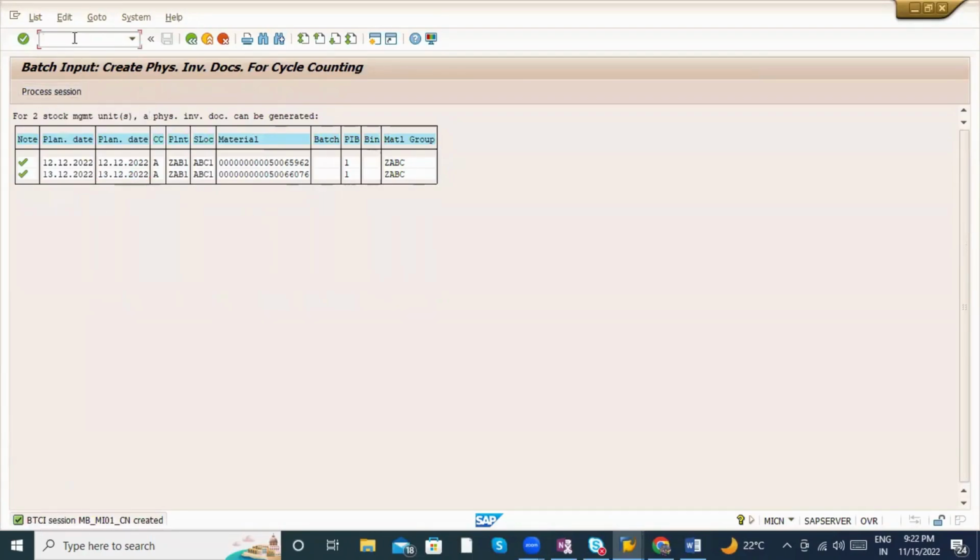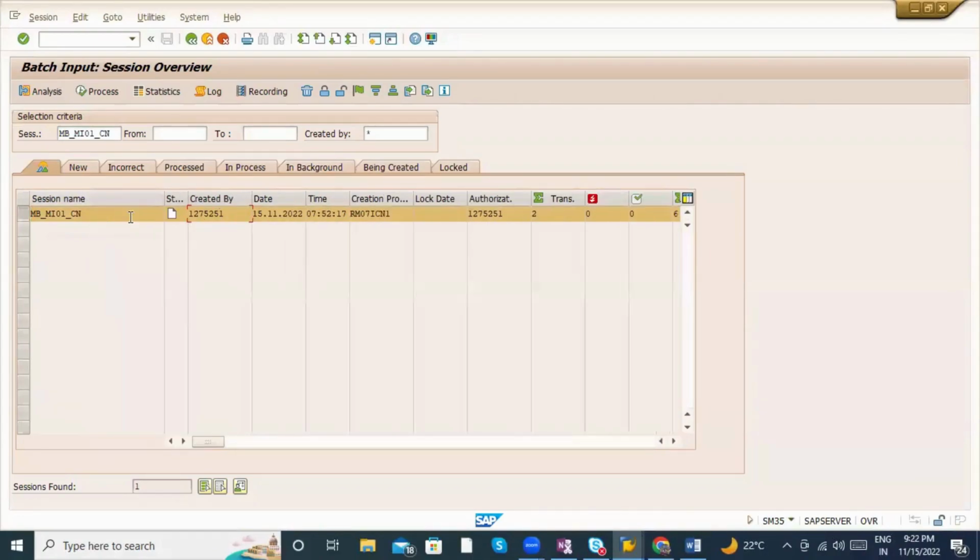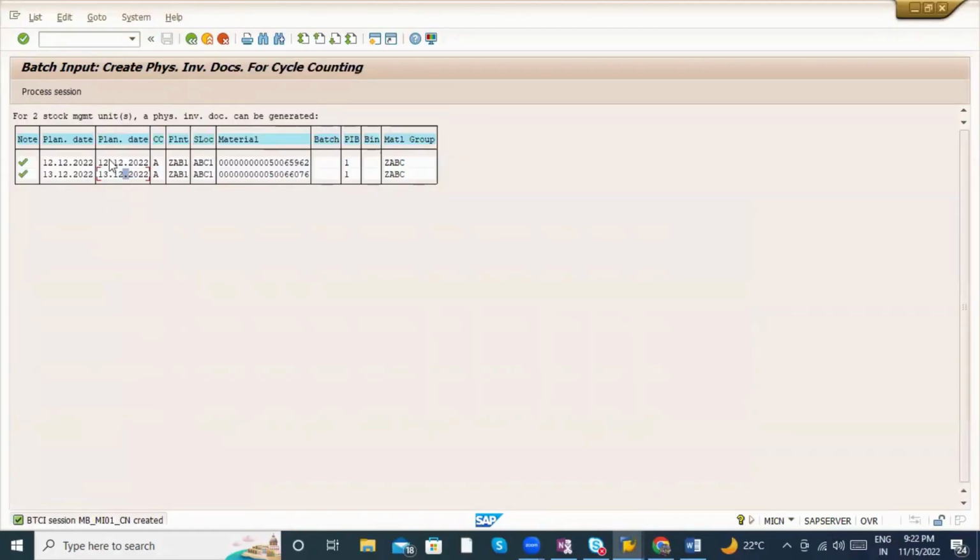Okay. Batch session is nothing but like SM35. If you go to SM35, it will have created that session name. Okay. So you need to process this manually, or it may be based on the client, how they are processing it automatically, or if they want to process it manually, they can do it. But every time it will be created when you are generating the process.